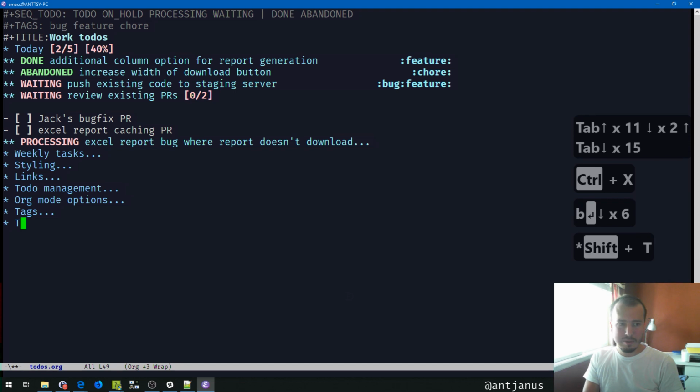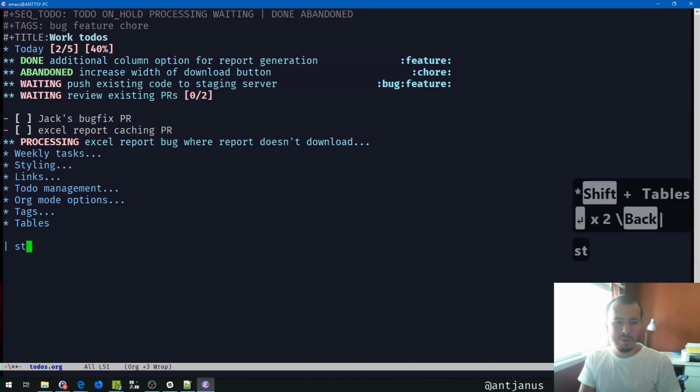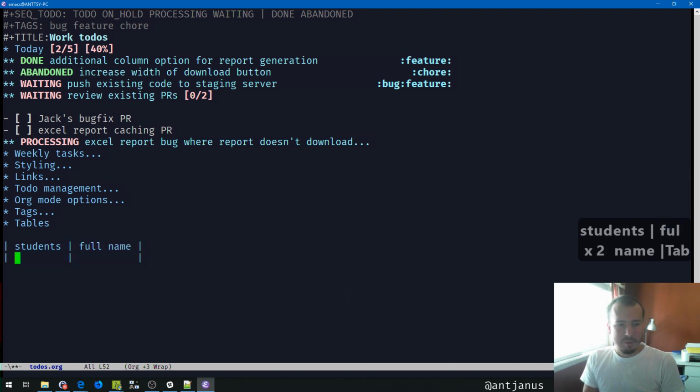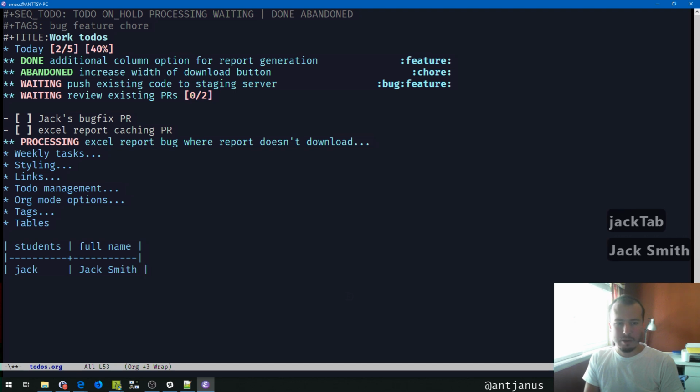We're going to do tables. And I guess I'm just kind of excited about this. So maybe those students that we wanted to are going to be in a table. And you can create a table like this, and with tab you kind of go through it. So Jack Smith, and oh, look, it misaligned. You press tab, it aligns it automatically.